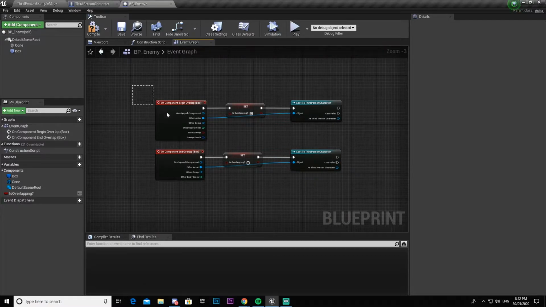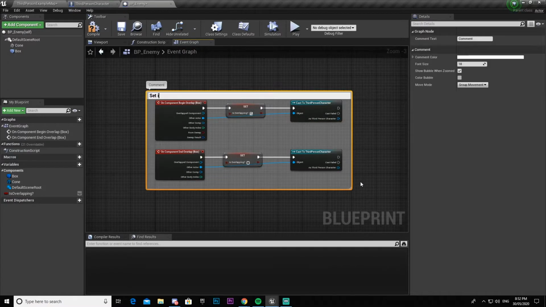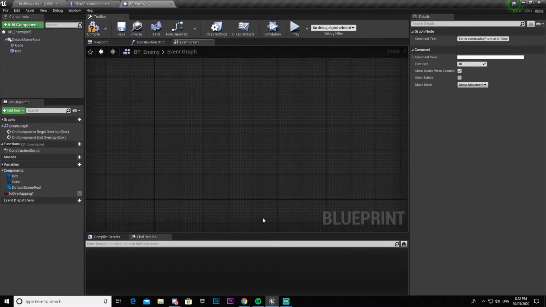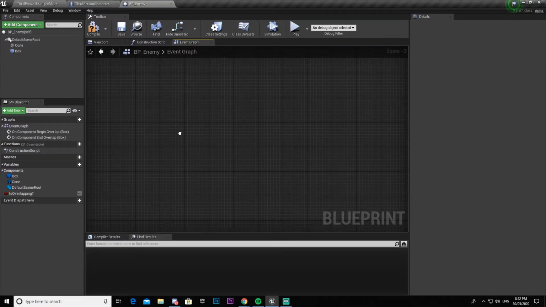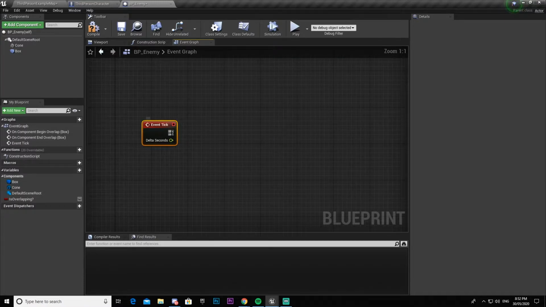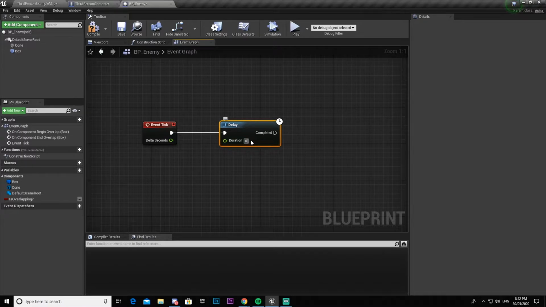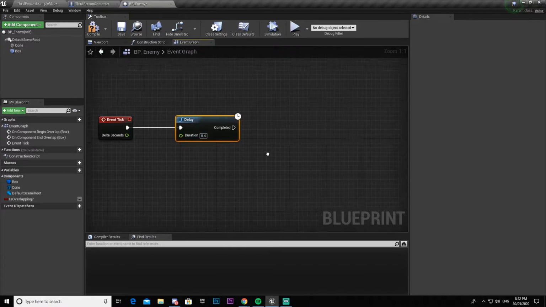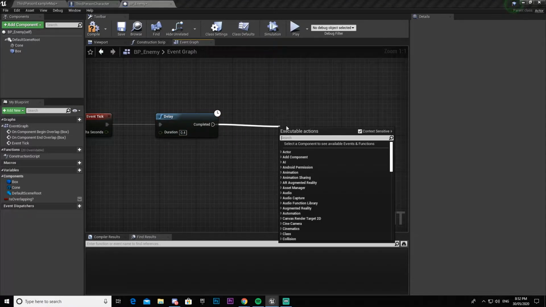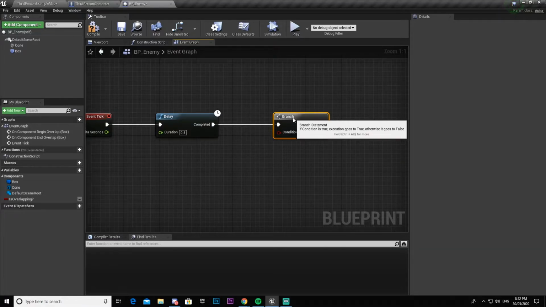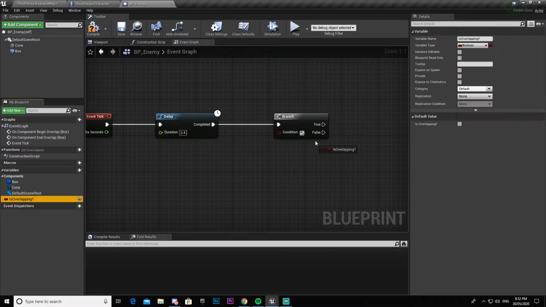And then I'm going to go ahead and name this, so we'll call this set is overlapping to true or false. And then I'm going to come up here and make an event tick. I'm going to drag out from that and give it a delay. I'm going to set this to 0.4. You can set this to whatever you want later on. I'm then going to make a branch. And then I'm going to connect is overlapping.